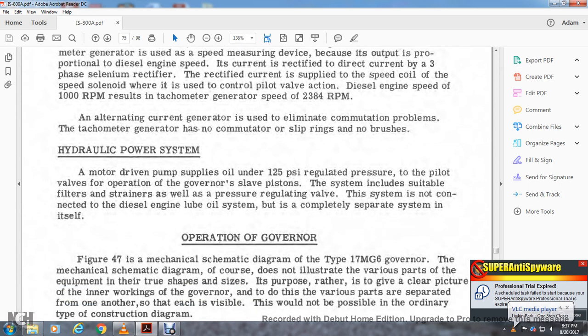The hydraulic power system. A motor-driven pump supplies oil under 125 psi regulated pressure, regulated by the pilot valve operating with the governor safety valve piston. The system includes a suitable filter strainer and a pressure regulating valve. The system is not connected with the diesel engine lube oil system, but is completely separate, a system in itself, operating with the governor.